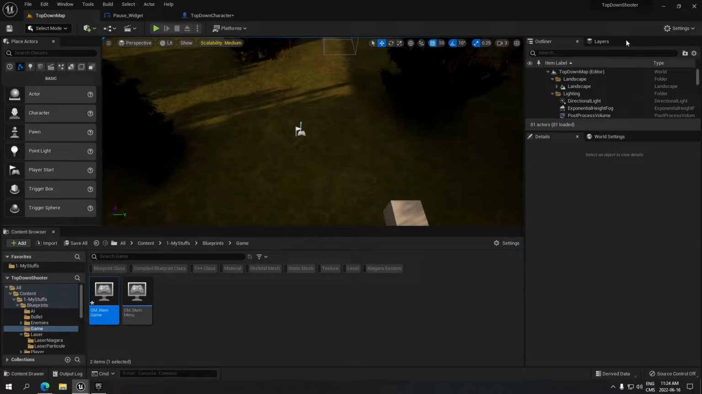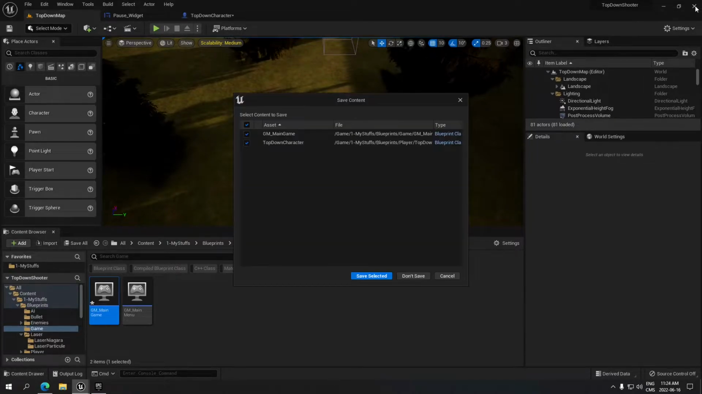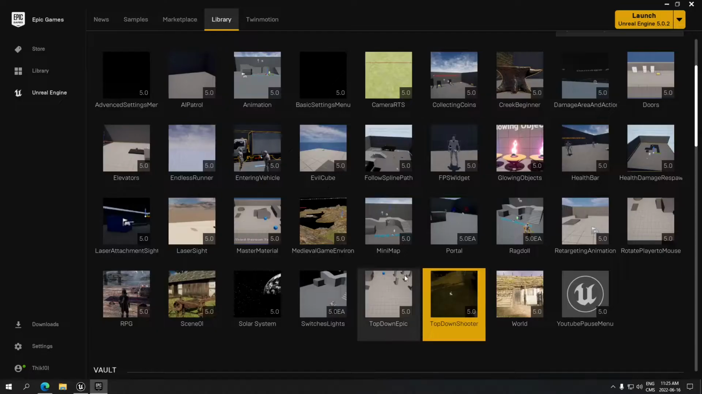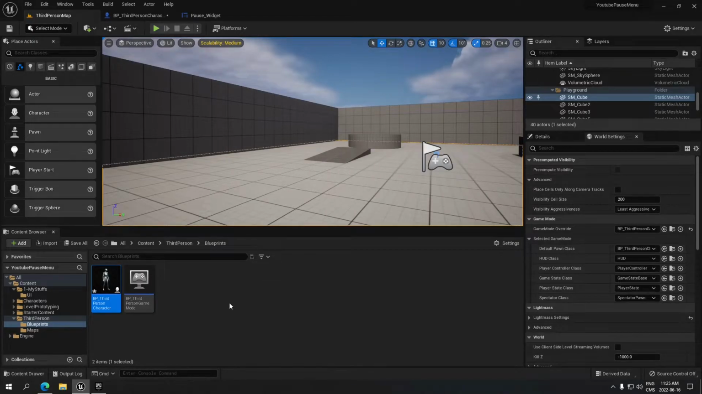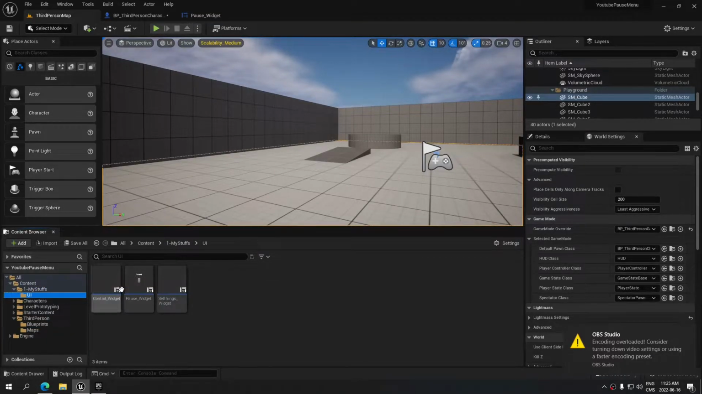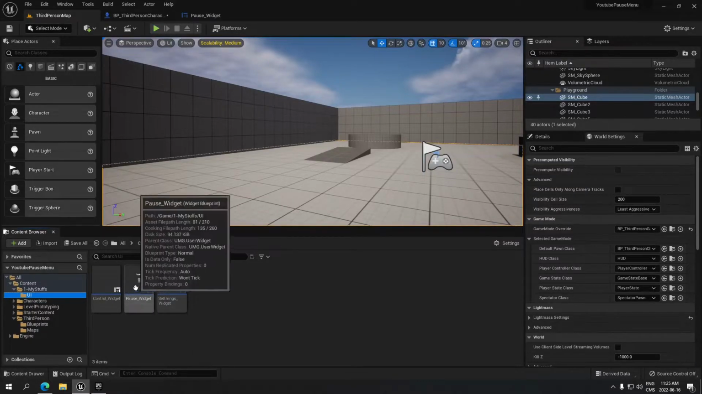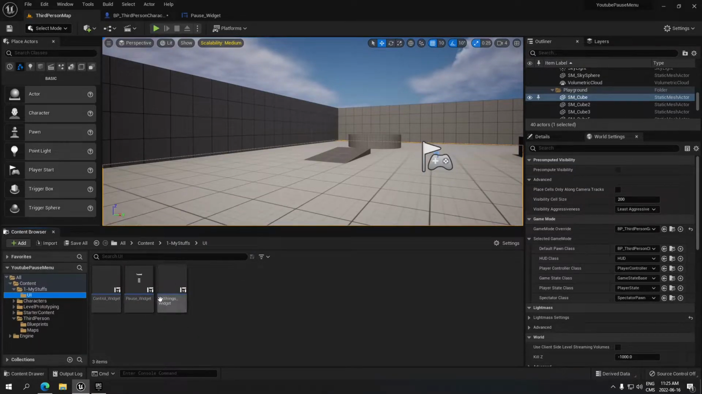So first of all, I'm just gonna close this project. I'm gonna jump to the other project. It's already open here, the YouTube project. So we're gonna go to my stuff here in the UI. We're gonna create the widget that we need.